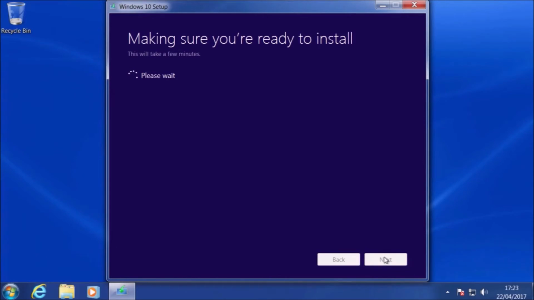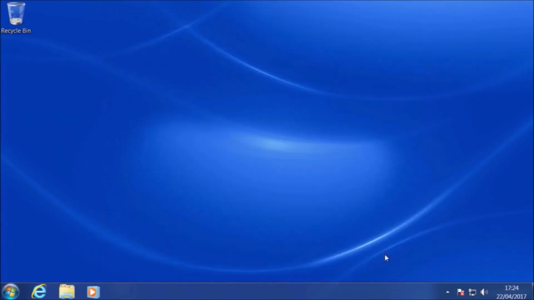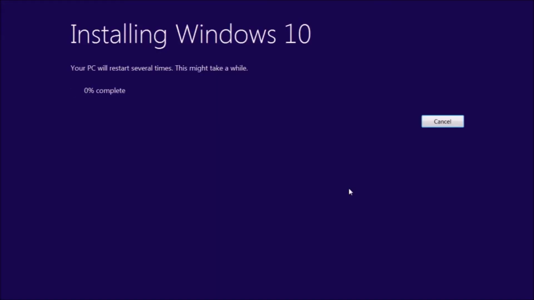So it's going to ask me whether I want to keep my own files, and in this case, just for this test, I'm going to select Yes. Even though the only old file on this PC will be the actual Windows 10 Media Creation Tool itself. So I can select change what to keep here, but I'm just going to select OK. And now it's just a case of waiting for Windows 10 to install.